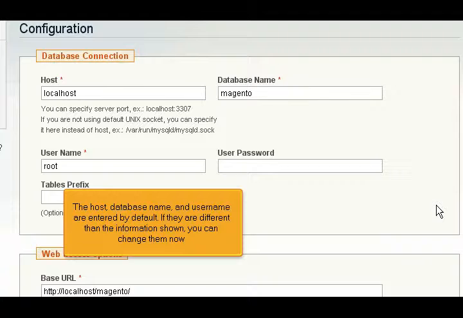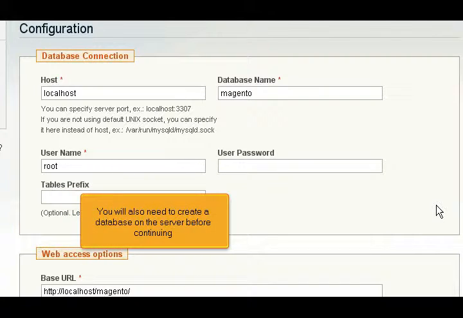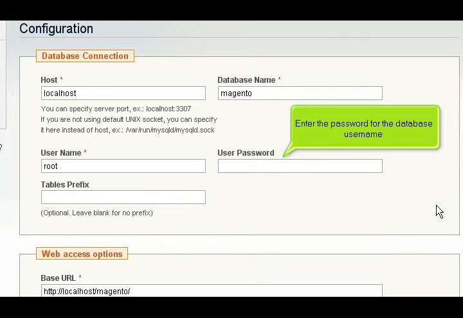The host, database name, and username are entered by default. If they are different than the information shown, you can change them now. You will also need to create a database on the server before continuing. Enter the password for the database username.